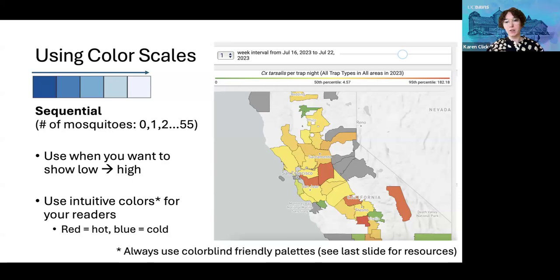And you can see an example on the right. We're looking at Culex tarsalis caught per trap night across California in 2023. And you'll see from green, we have 0, all the way up through yellow to red, we have about 180 mosquitoes. And this lets you intuitively read this graph to know that green areas tend to have lower numbers of mosquitoes, and more yellow and orange areas have higher numbers of these Culex tarsalis mosquitoes.